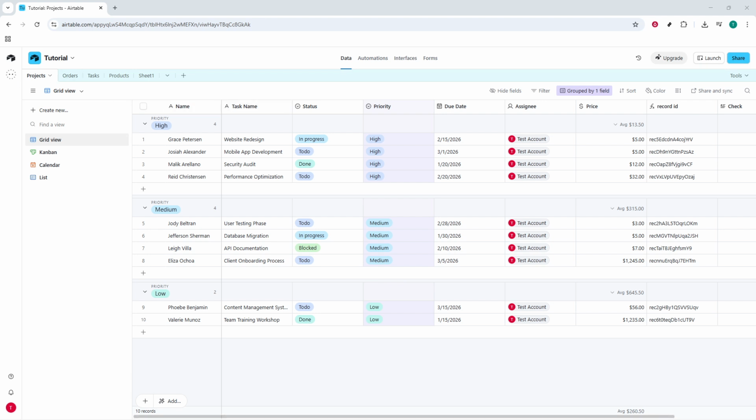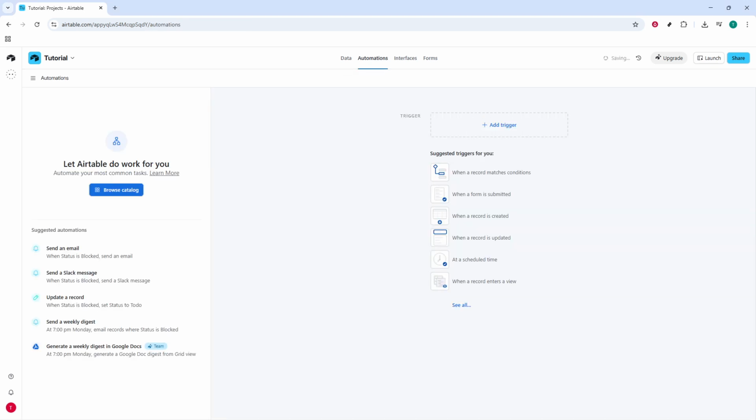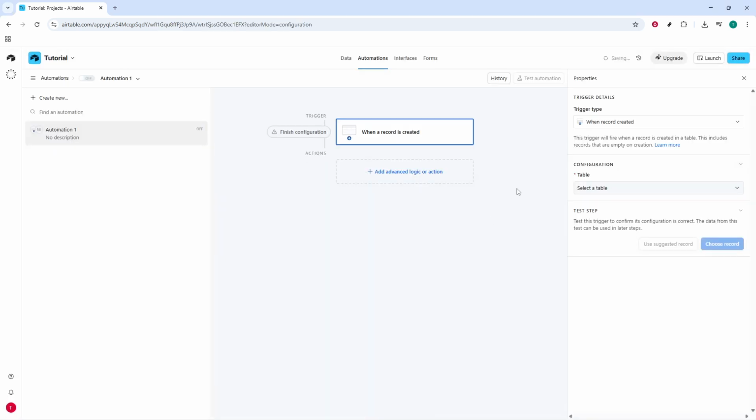Start inside your Airtable base and open automations. Here you'll choose a trigger, which is what tells Airtable when to send data. If you want every new record to go to your spreadsheet, pick When Record Created. If you only want specific records to sync, choose When Record Matches Conditions. That second option is great for filtering down to what matters, like only syncing records with a status of Approved or when a checkbox is marked.